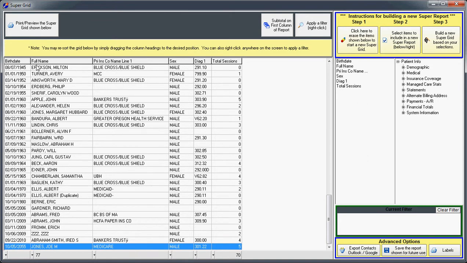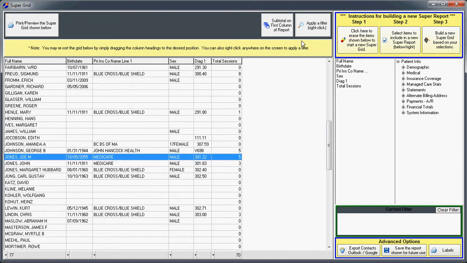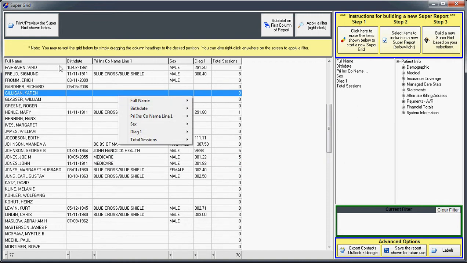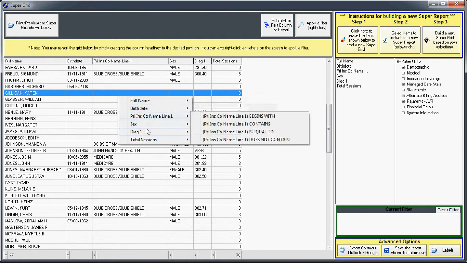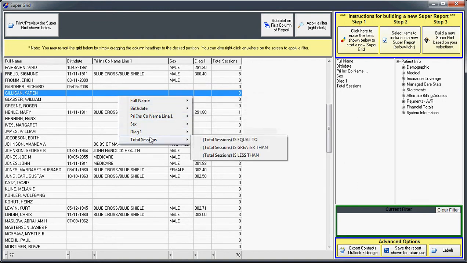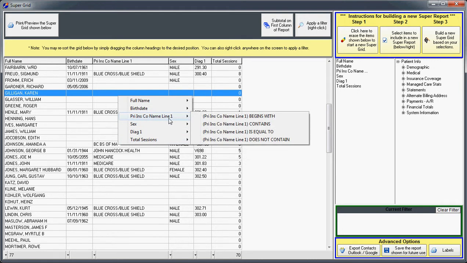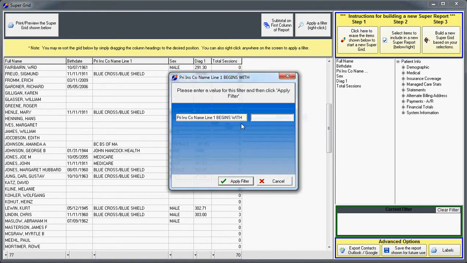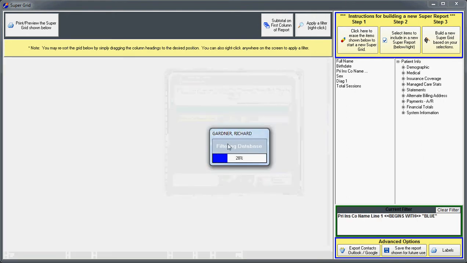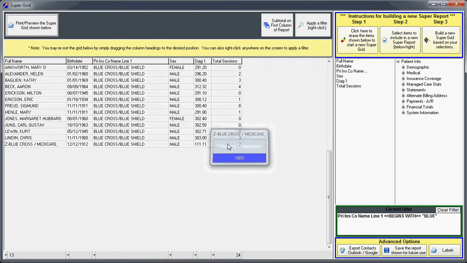Now, we can put anything in the columns, we can sort the columns any way we want, and now we can finally do a filter. A filter is this button, or like it says, you can simply right click anywhere on the screen. I'm going to right click. This gives me the columns that I've selected earlier, like full name, birth date, primary insurance company, sex, total sessions. I'm going to pick Primary Insurance Company name line 1, begins with, and then I'm going to type blue and apply filter to get only the clients that have an insurance company that begins with blue.